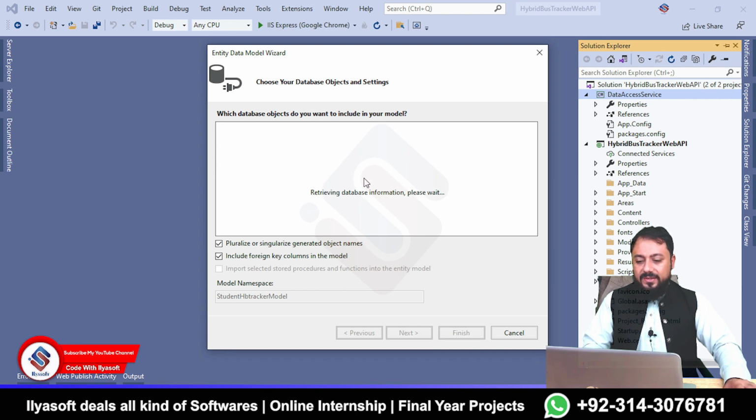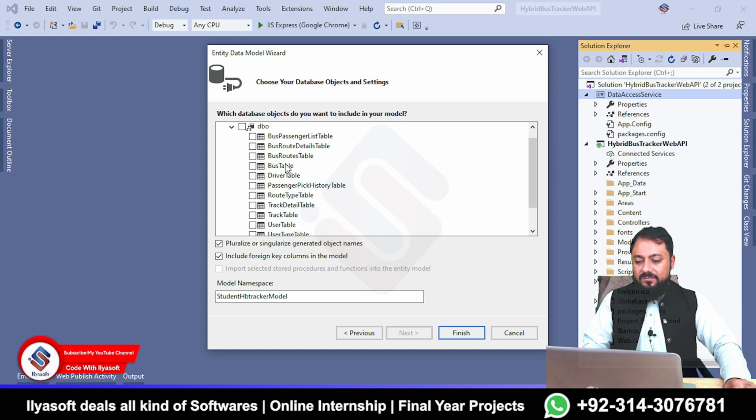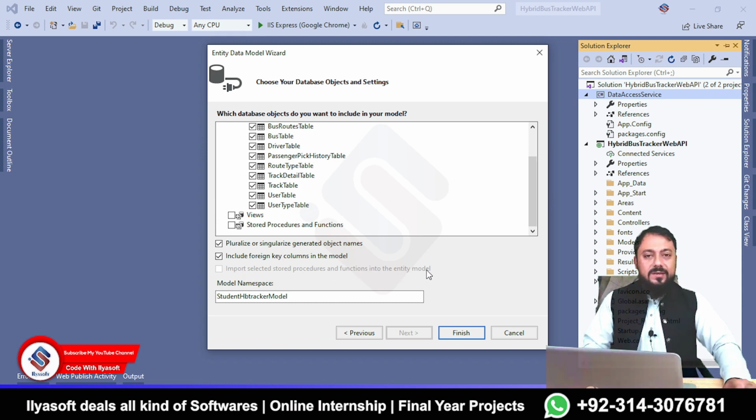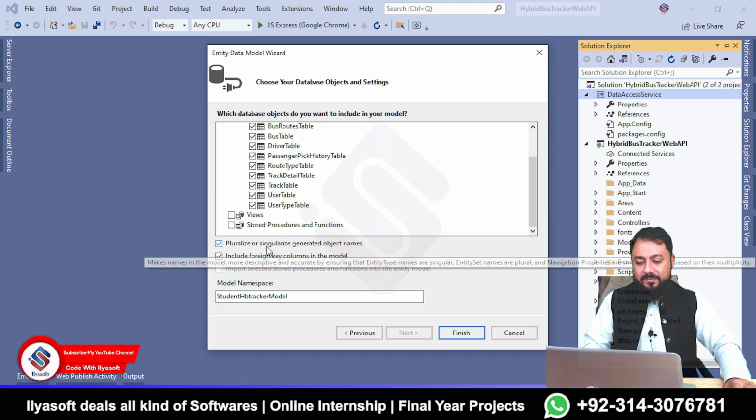So now wait, here it retrieves all the views, but in this database we have only tables. So I select this, and then I'm going to select all the database, sorry, all tables, and then I'm going to simply click on finish. Okay, one point I'm making clear to you: if you have stored procedures, then you must select this import selected stored procedure and function into the entity data model. But if you have no stored procedure, then simply select this pluralize or singularize generated object name.